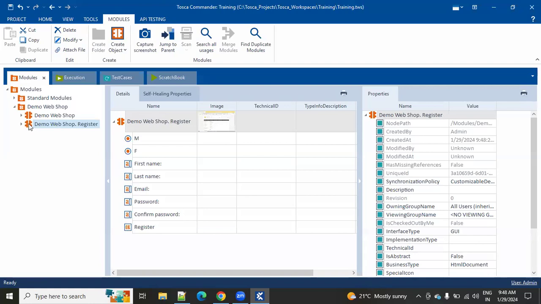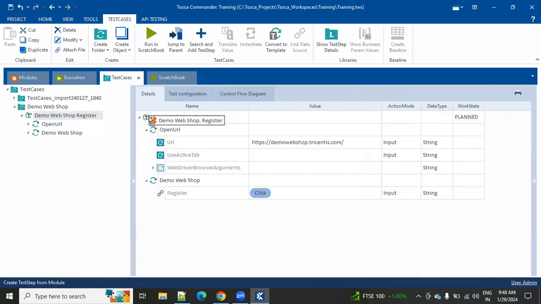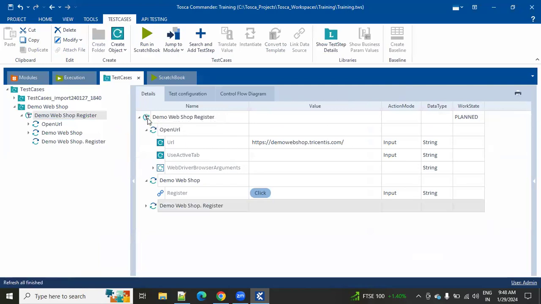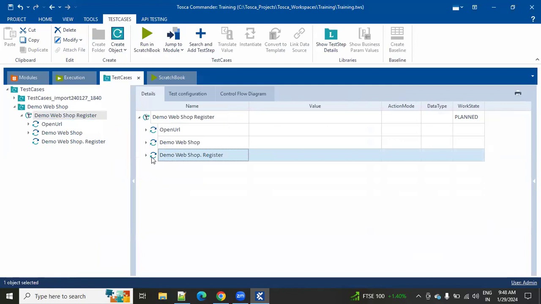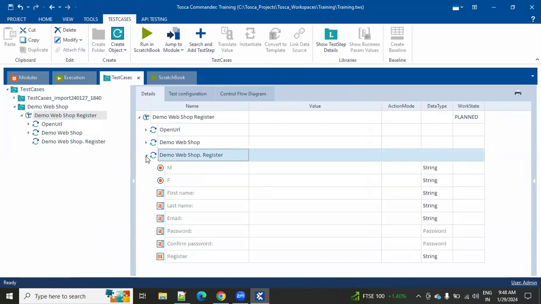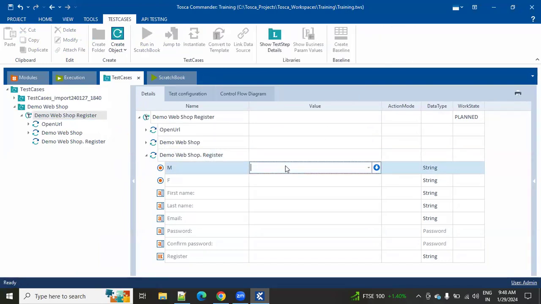So what I'm going to do is simply drag and drop this module into my test case. As soon as you drag and drop that module into a test case, it will convert into a test step. See the difference: this is the test case folder, this is the test case, and these are the test steps. So one test case contains as many test steps as needed. Now here I am going to give the values.